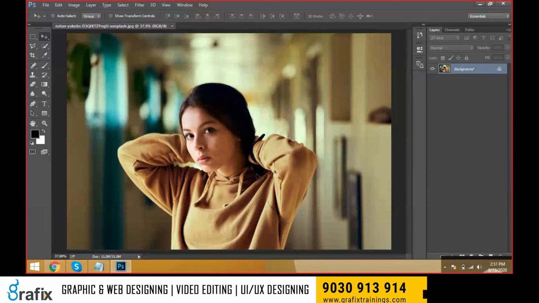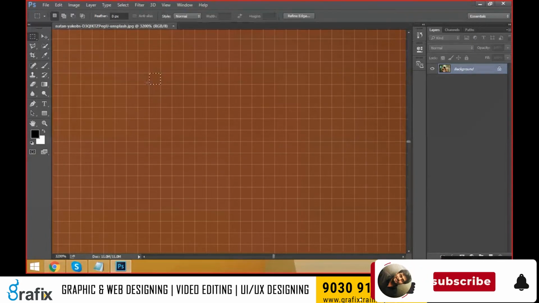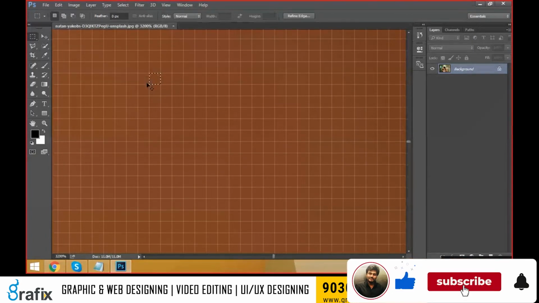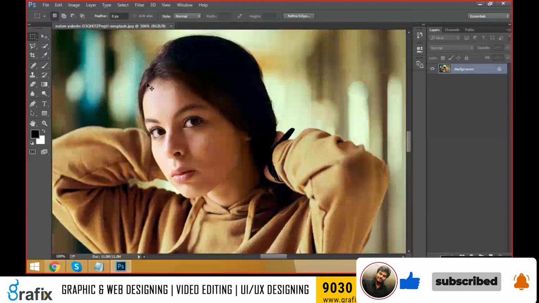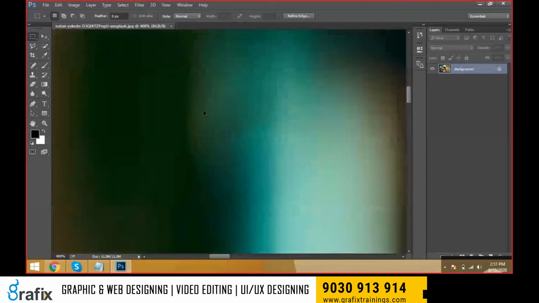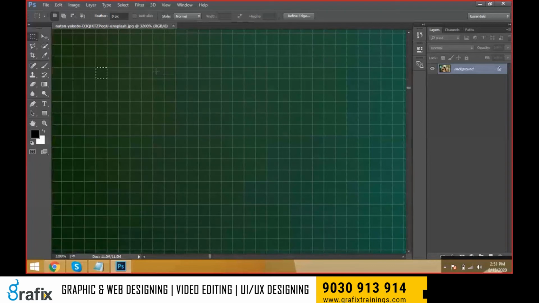But what is a pixel? If you zoom the image, this is a pixel. For every image we can see the pixels. Suppose you come here, Control zoom in the document. See, here we have a pixel. Here we have a pixel. A pixel is nothing but a square box, and it consists of a single color.